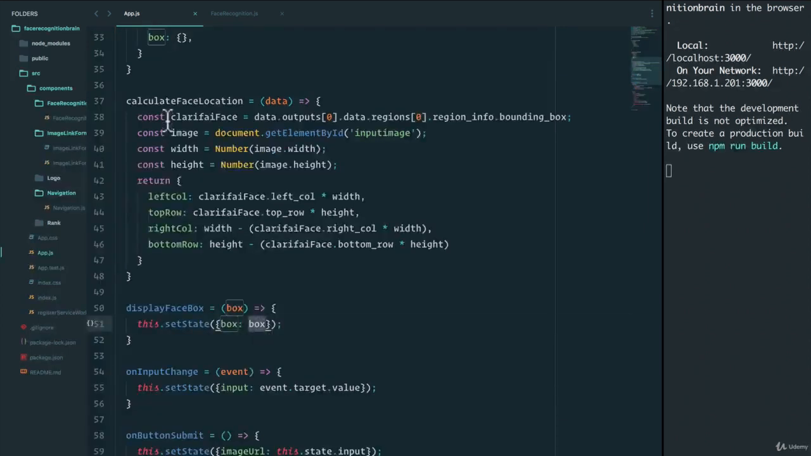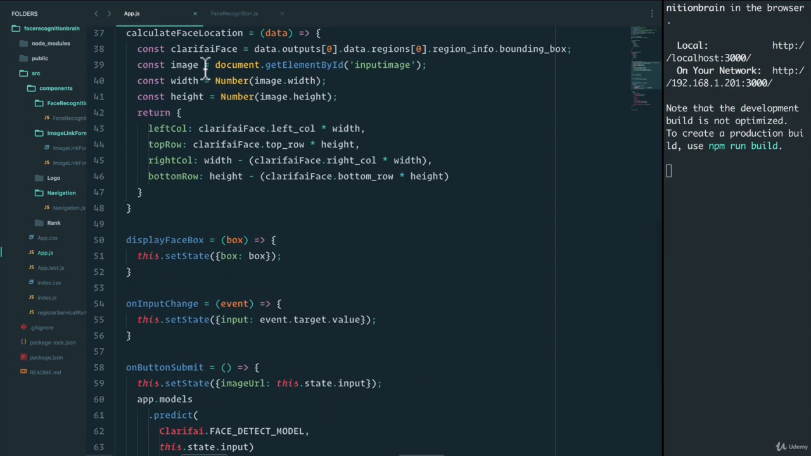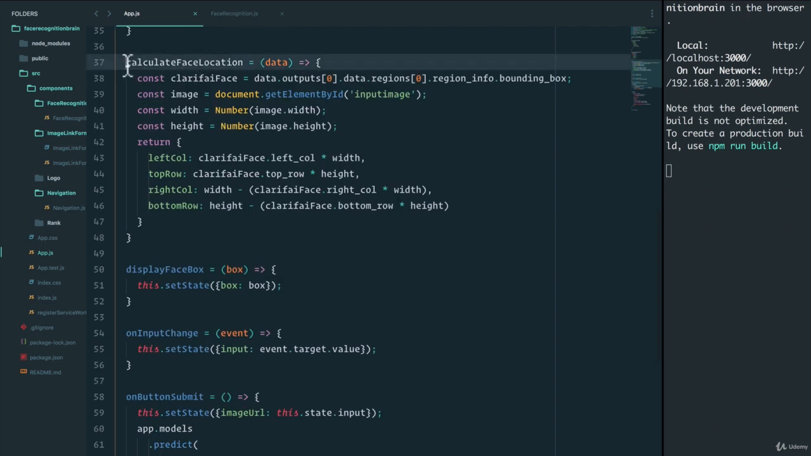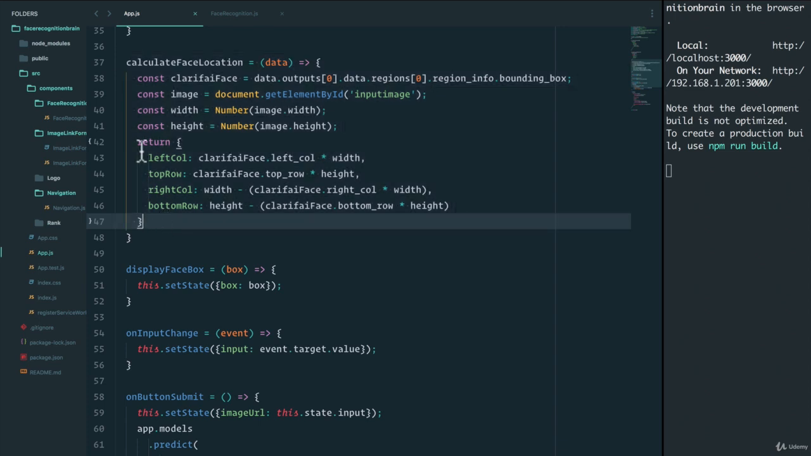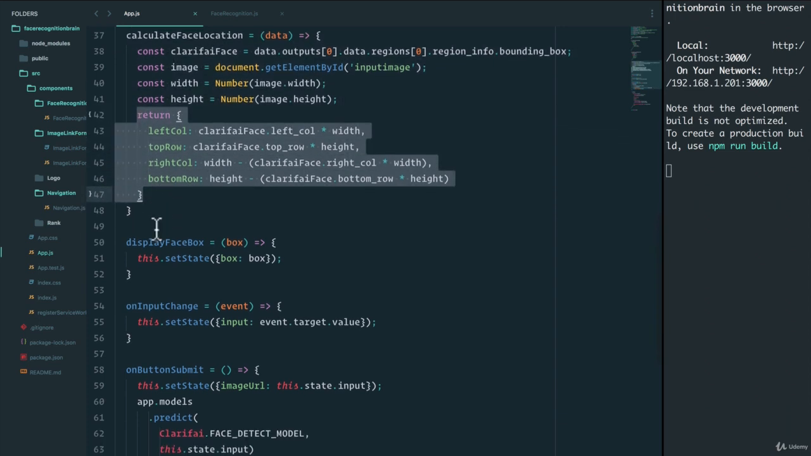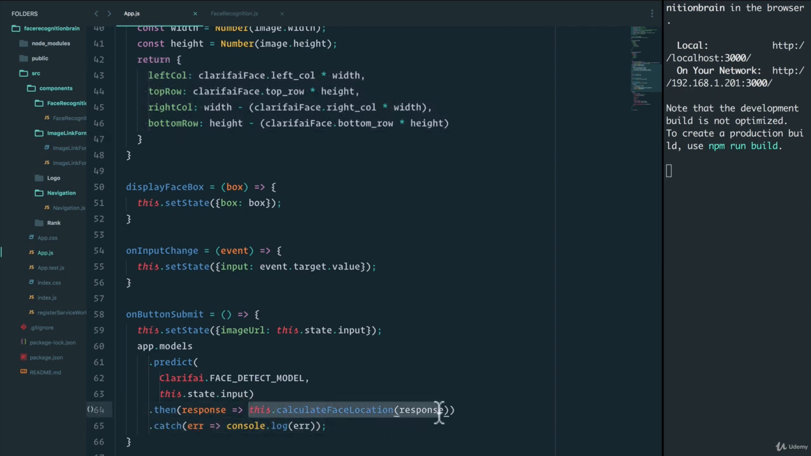But let's see if so far everything is working. Going back to our onButtonSubmit, so when we click the button, we want to calculate face location with the response. This calculate face location is going to run this function. It's going to return an object. And this object is needed by the display facebox method. So it sounds like whatever this returns is this box parameter.